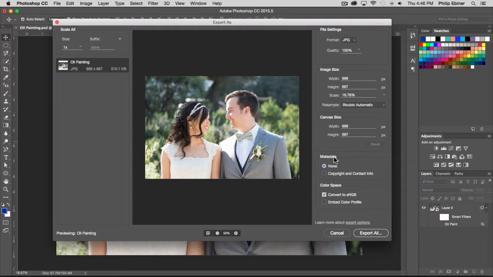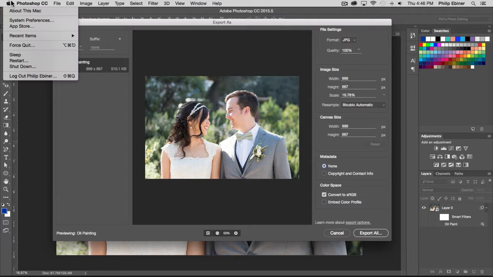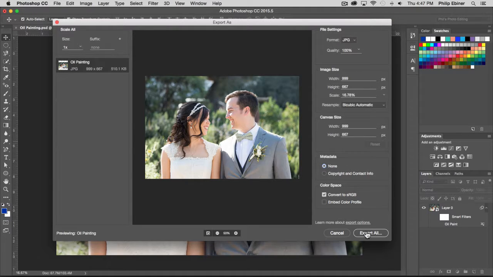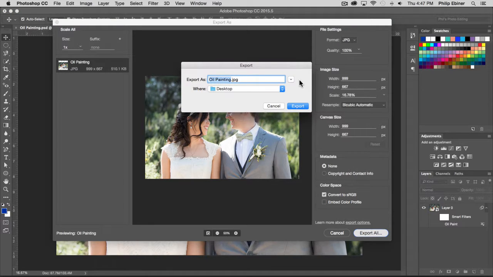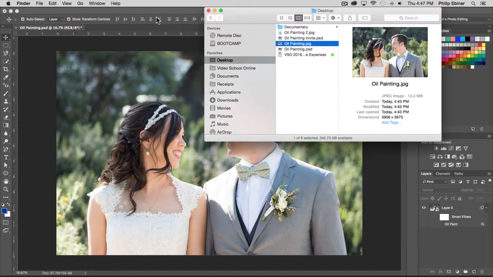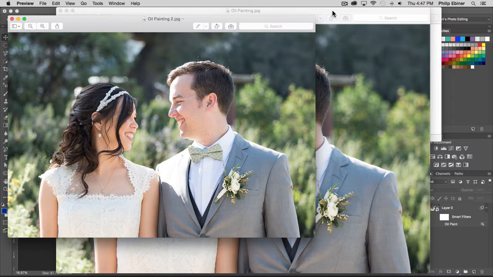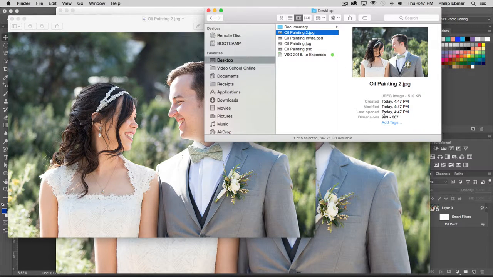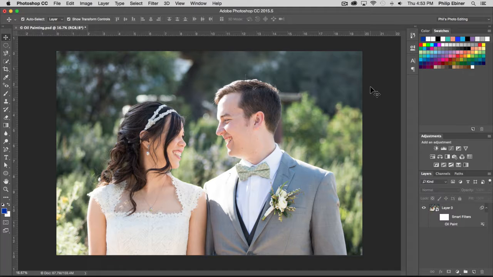Down below, you have your metadata options, which if you want to save your copyright and contact info, which you can add in your preferences, you can do that. But we're just going to say none. And then I'm just going to say export all. It's going to ask me where I want to save it and what the name is. So I'll just say oil painting 2 and I'll export it. And now if I open up this oil painting 2 and see the settings, we can see that it's 999 pixels by 667. Okay. So that's a better way to save your projects as image files for different purposes.